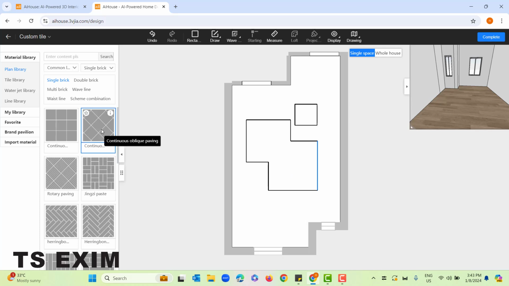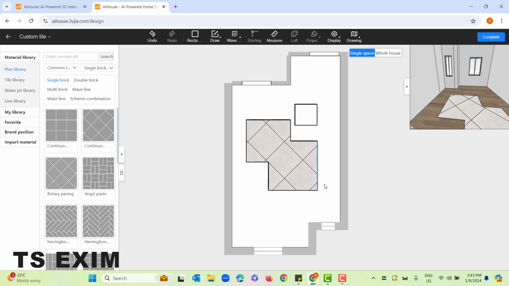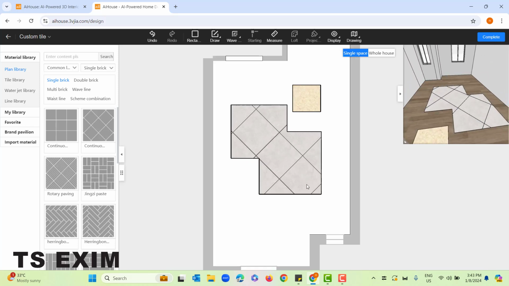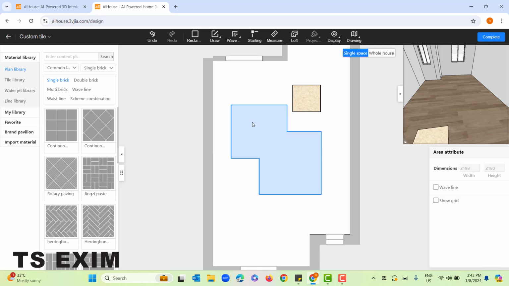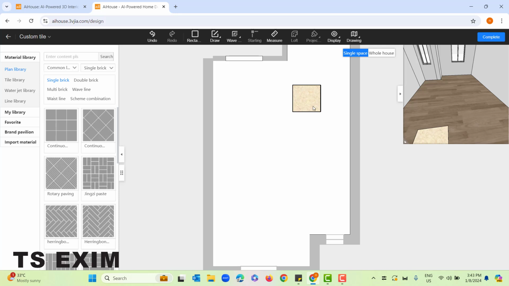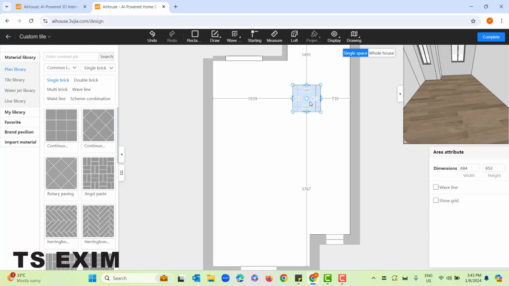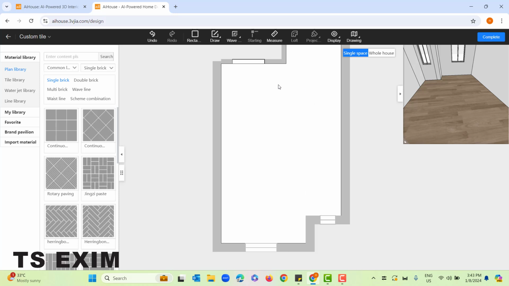You can also drag different tiles inside the shape. So this is an example. As you can see in the 3D view here, this is how it looks. To clear out the tiles, you can right click and then press clear. Then you can select the shape and delete. Select to delete or clear, then select again to delete the shape.